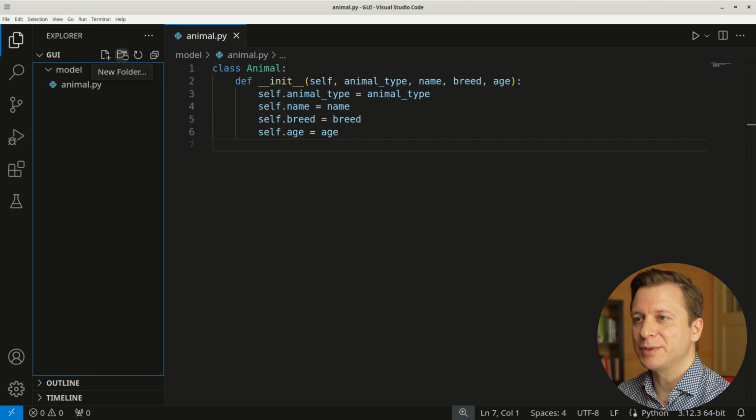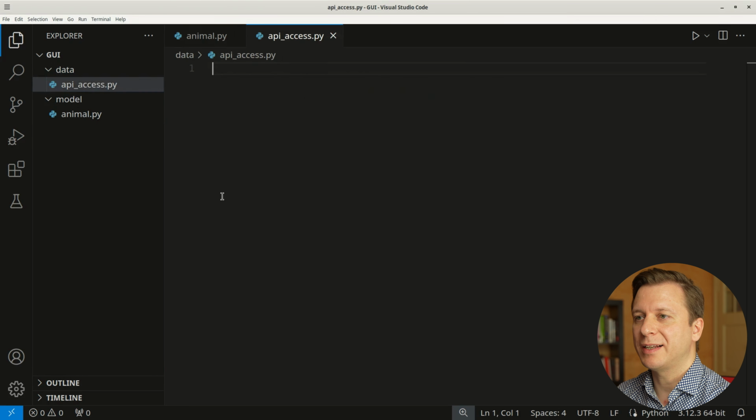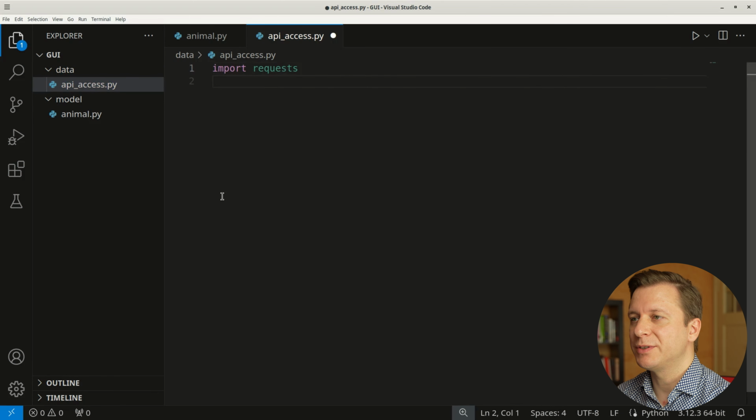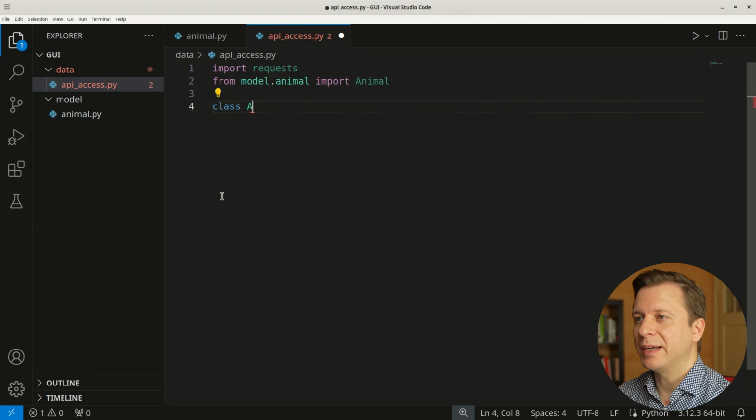For that we create a folder called data, in which we create the class API access. Here we start by importing the request library, which we will use to access the API, as well as the animal model class that we just created. Now we create the class API access. As we only want to have one instance of this class, we set it up as a singleton.